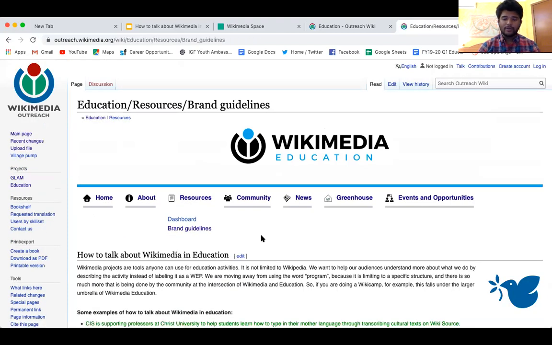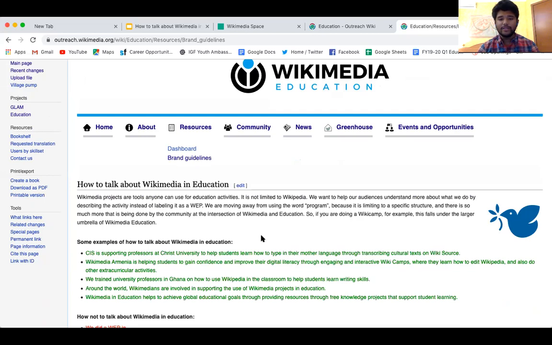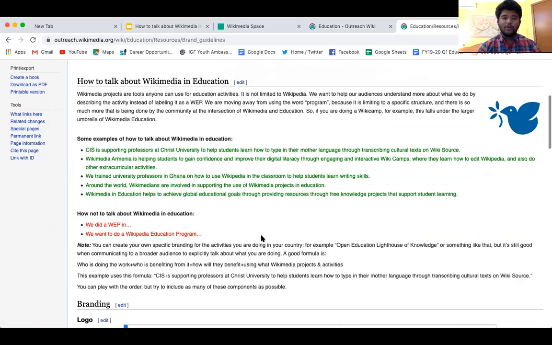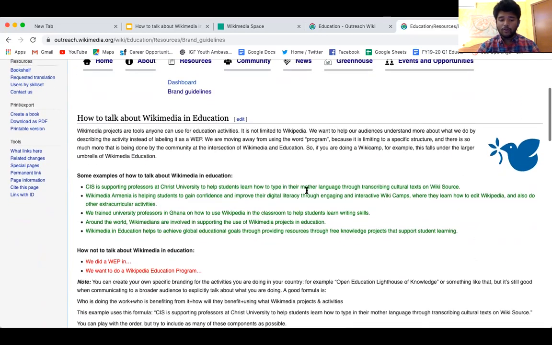When I was talking about different Wikimedians using Wikimedia Education as a brand, you can see how we are trying to explain how to talk about Wikimedia in education, and what not to do. Like when you're explaining your activity, don't say we did a WEP or we want to do a Wikipedia Education Program somewhere. So this text completely helps you to understand that. Let us know if it does not. So this we can work more on it.